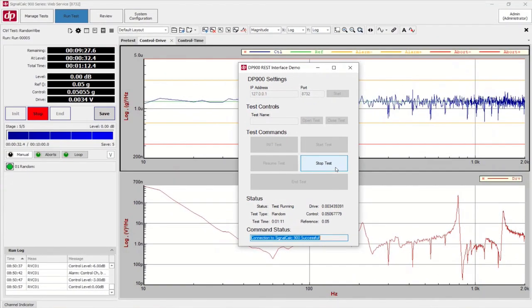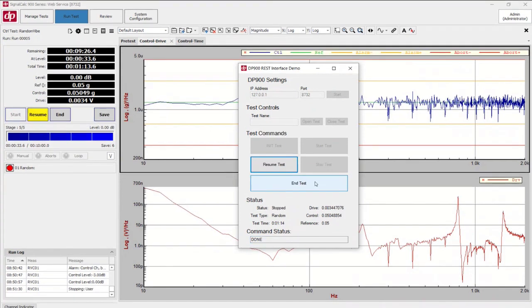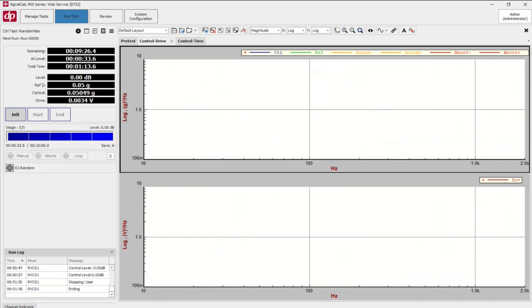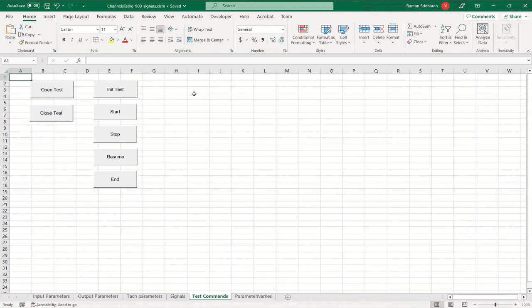I'm not going to show the source code for this, but it's a pretty simple Visual Basic application. So stop test and end test sends all the commands through the REST interface. The last example I'm going to show is, I'm going to close this one and open up my last example, which is a Visual Basic for Applications macro that's written in Microsoft Excel.